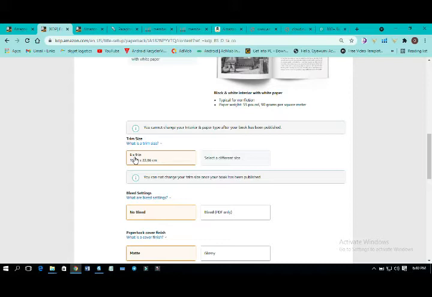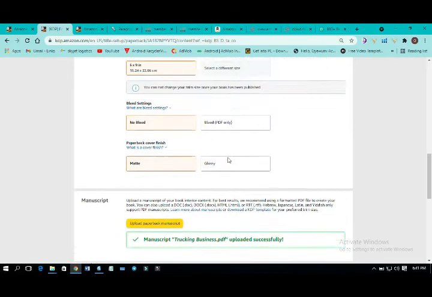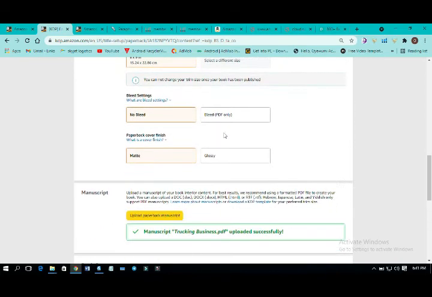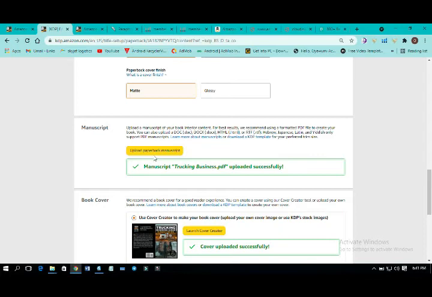In order not to cause confusion, I don't want to talk about other dimensions or trim sizes. But if your manuscript is in another trim size, you have to click on this and select a different size here. Because I've already published this book, this button is not editable. But if you are publishing your paperback for the first time, this select a different size will be selectable for you, as in you'll be able to click it. I don't want to edit any of these. Then upload your manuscript, same process.